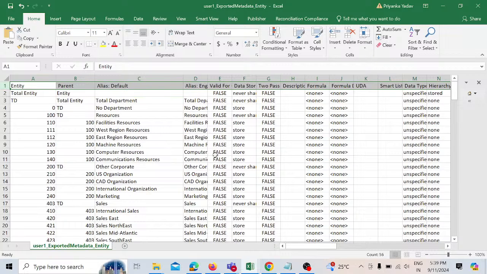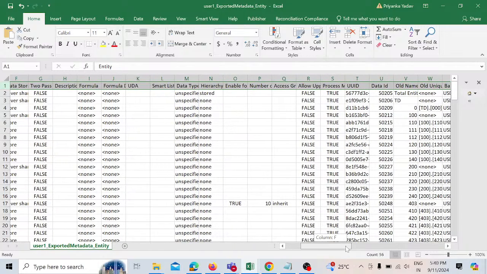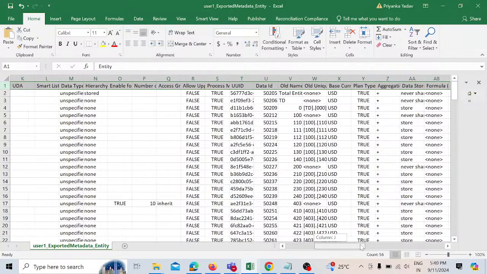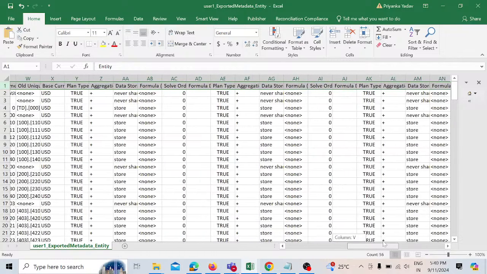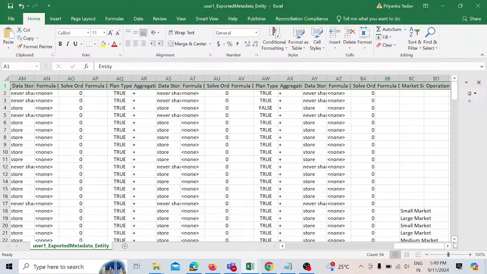So this is the first method, bulk loading, where we prepare an Excel or CSV file with the new entity information. You can see this is the heading, where we have plan type, we have aggregation, we have data storage, then we have formula, the base currency. So the entire properties which were there in the application, we have put all of them here in the CSV format.